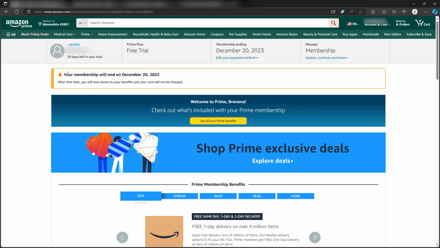So this means that you have Prime until the next billing date. You can also see this information over here, how many days you have left with your Prime.